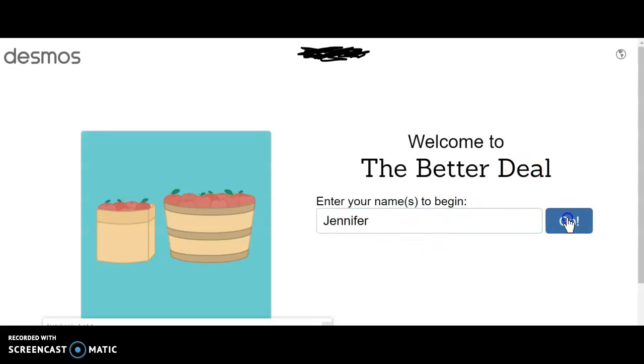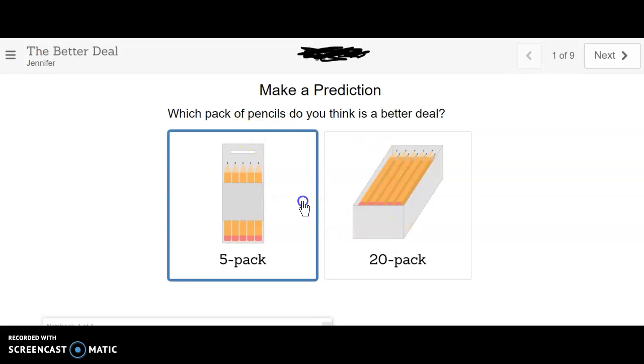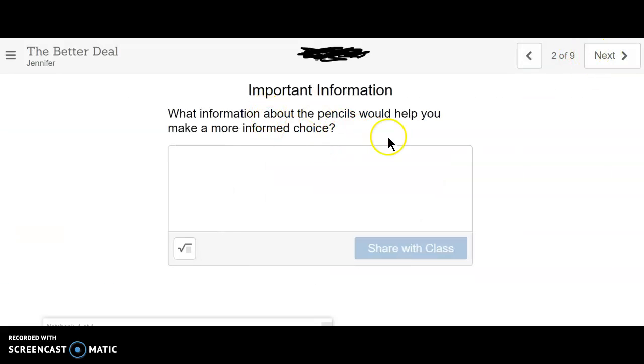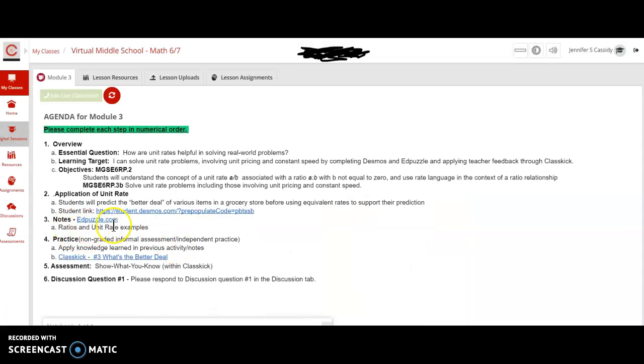The kids go in, they type in their information, and then we're going to say which pack of pencils do you think is the better buy. So, oh, I don't know, we're going to pick this guy. All right, and click on next. And then what information about the pencils would help you make the informed choice. And then it gives you more information because you need to know how much it costs. All right, to edpuzzle.com to watch our notes.